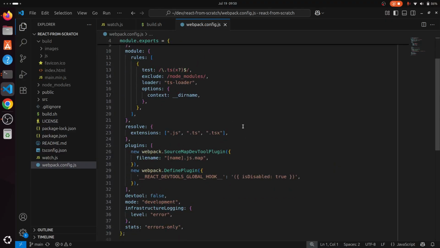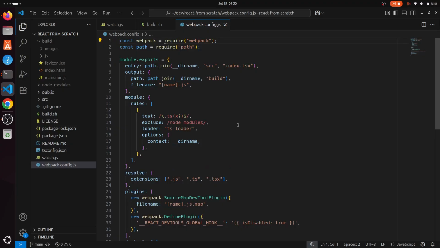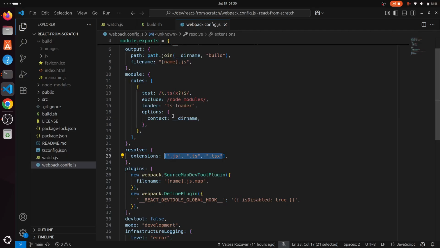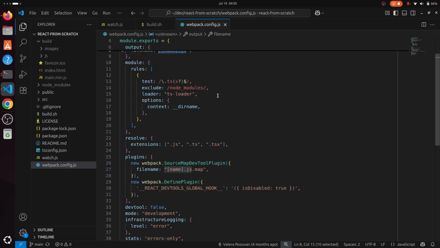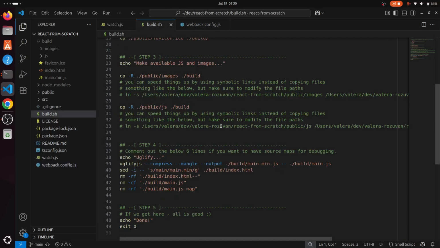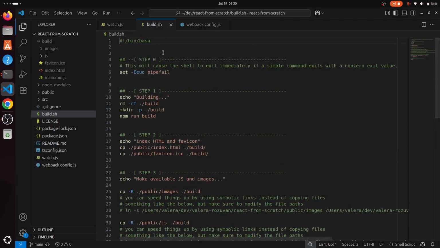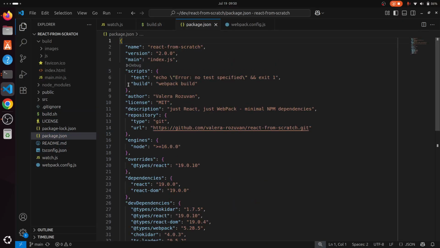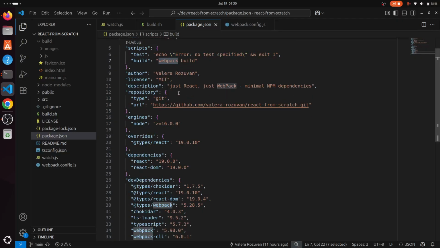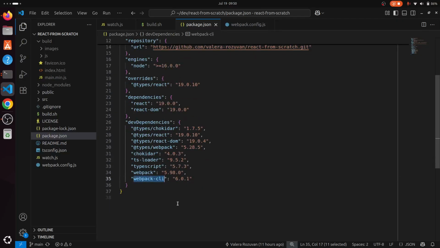If you look at our Webpack config, you'll see it's just bundling TypeScript. It's just bundling JavaScript and TS files, producing a main.js file, and that's it. Everything else is done by the build script. There is the build directory. First we remove it, we clean it, and then we run npm run build, and that is configured in our package.json. So in package.json we have the Webpack build, and this is provided by this Webpack CLI npm dependency.